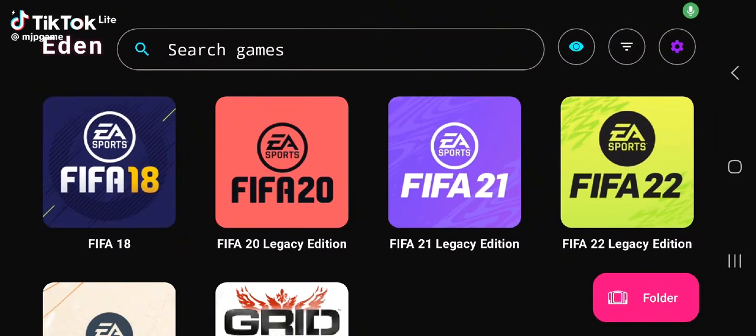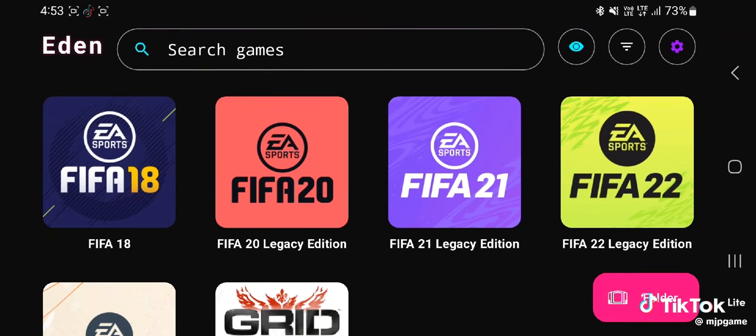Guys, I want to show you people how to download and install all Nintendo Switch games on your Android mobile phone. You can use Eden emulator, you can use other Nintendo Switch emulators. So for this one I'm going to use Eden emulator.